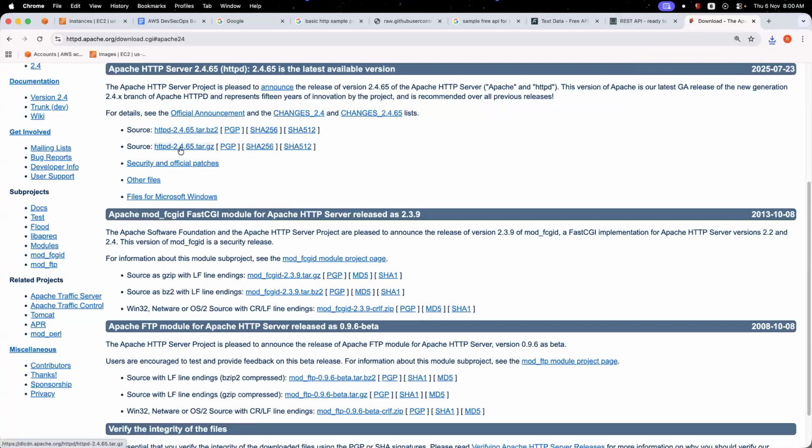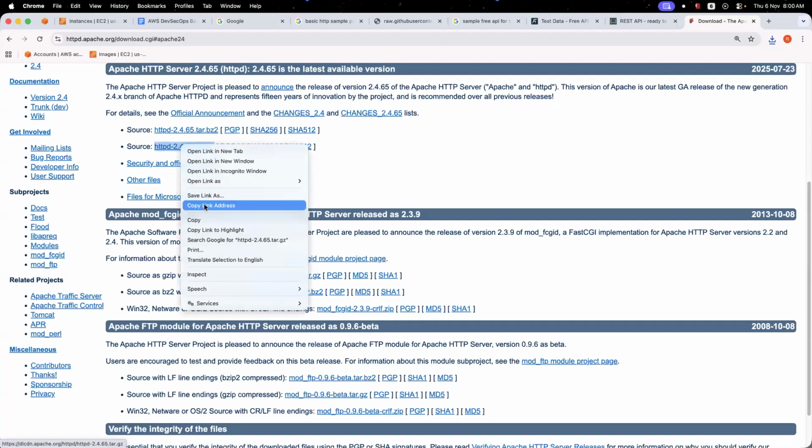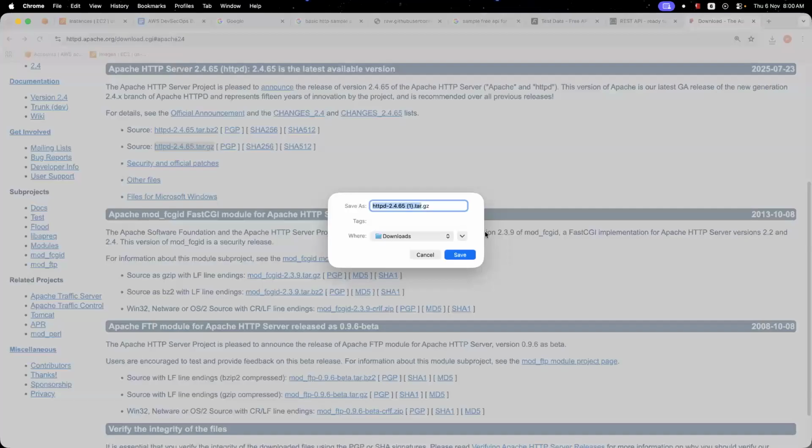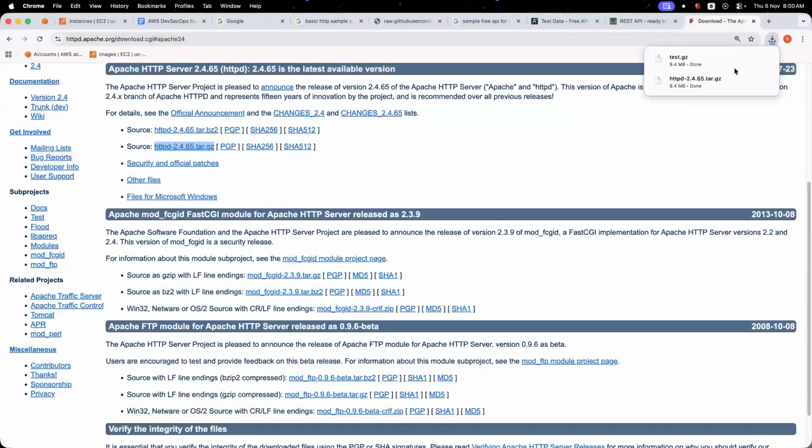Or else, I don't want the same file name, so I want to use save link as. I'll choose a different file name, so test, by the way. That is the file name it downloaded, right? Now curl also supports the same thing. The save option is there, the save as option is there. Which one you want to choose is your choice.